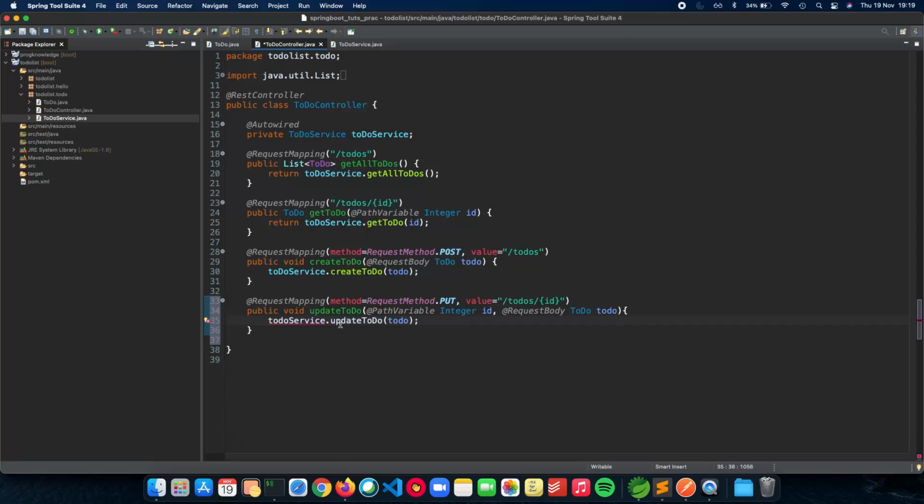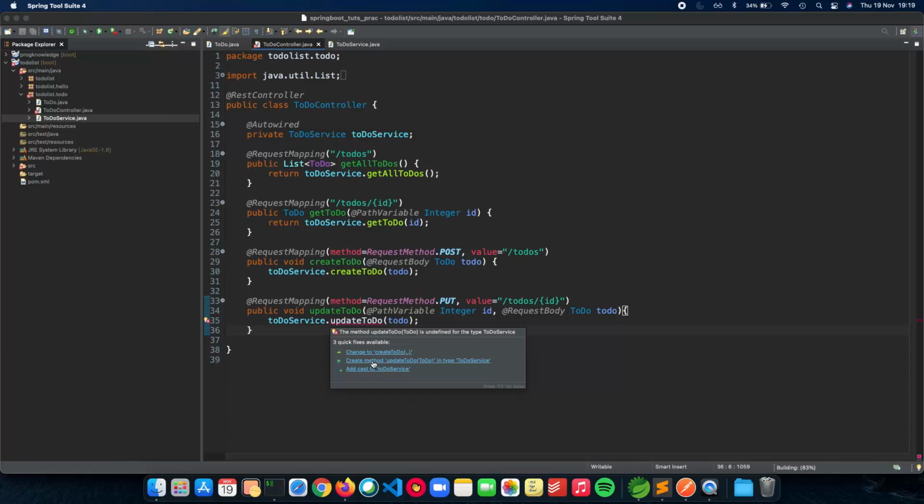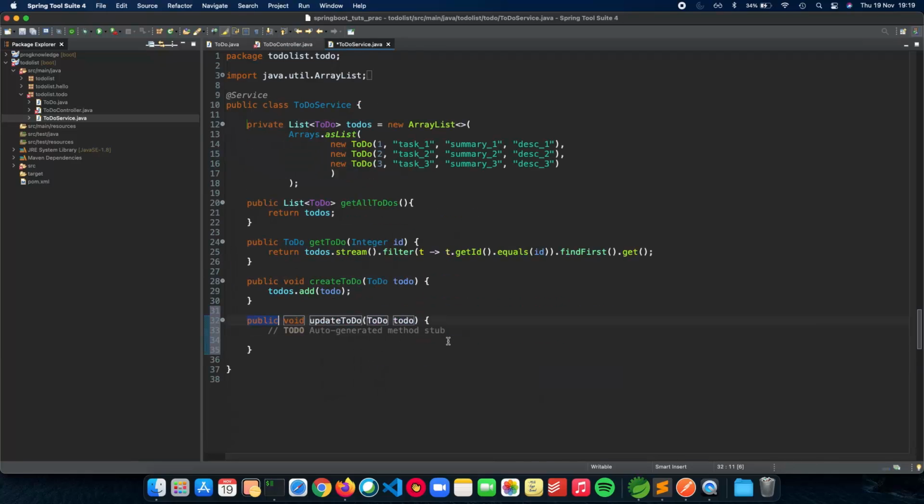Now obviously the function updateTodo hasn't been made yet, so we'll have to code that up. But this is how the controller looks. Pretty simple, pretty straightforward, nothing complicated here. Exactly like post, but we have an ID and we have a request body. So let's implement updateTodo now. Create method, and this is our auto-generated stub to fill in. Let's fill this up now.